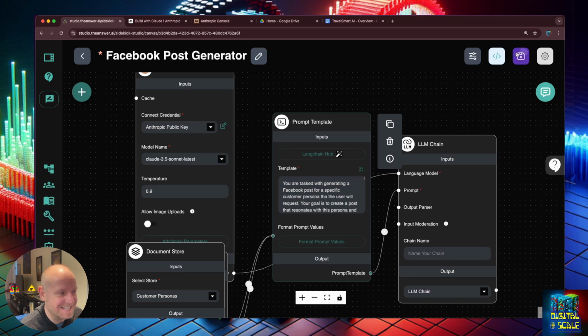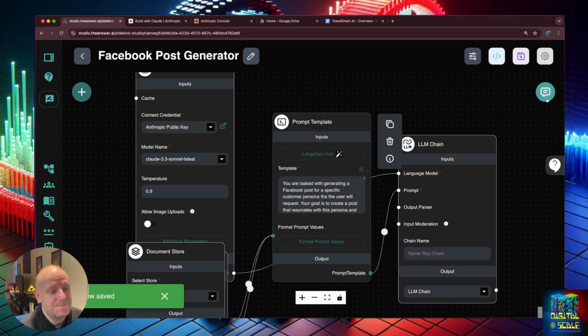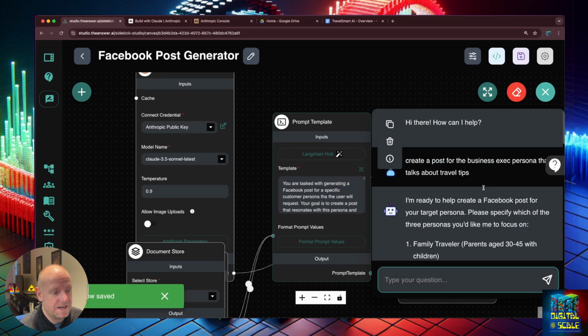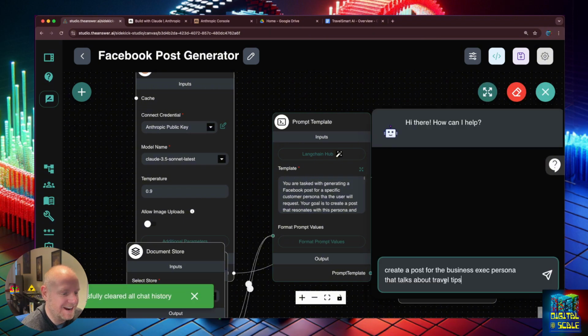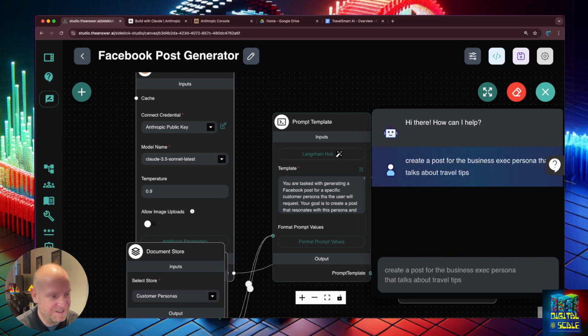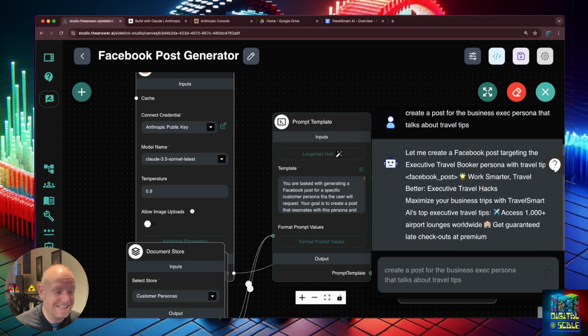I even mentioned this earlier. So every time we just typed something in there, it was like, great, what do you want me to do? So we do it live. All right, now create a post for the business exec persona that talks about travel tips. I'm pretty confident it'll get it this time. All right, there we go.